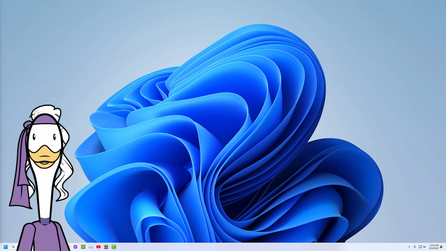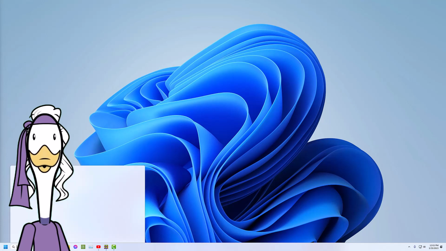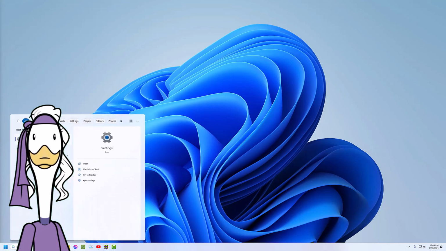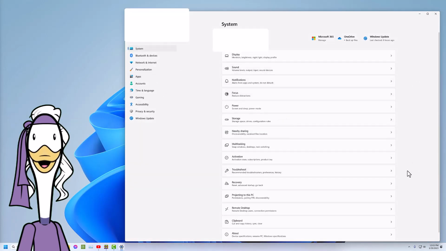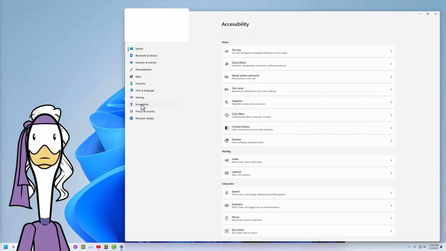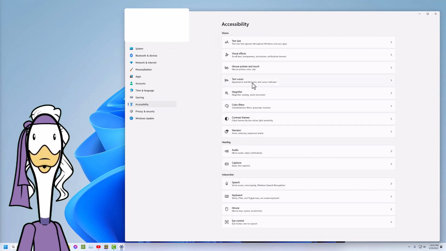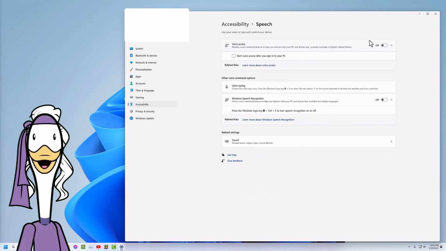Now, here's how to set this up. We're using Windows 11, so it might look a little different if you're not using Windows 11, but hey, why don't you upgrade? It's really cool. You want to go to Settings, and then search for Accessibility, which is right over here. Then go down to Interaction Speech, and then turn on voice access.